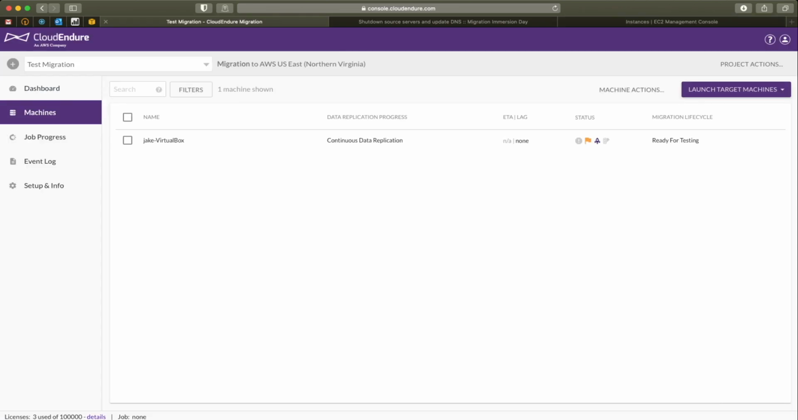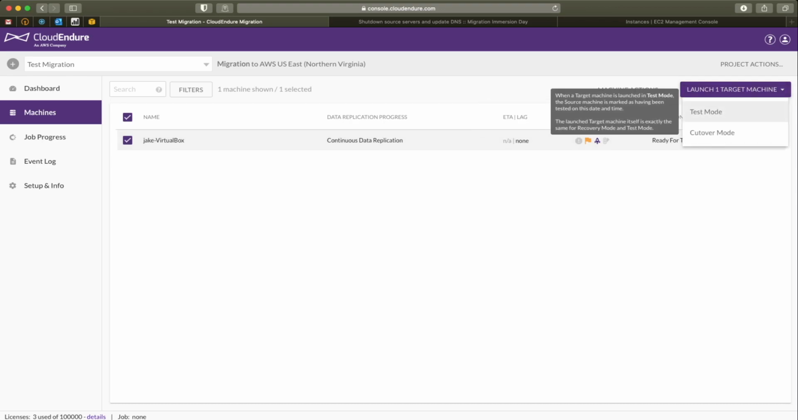And let's go back here. It's done, and now we can see it hasn't been tested, right? And then targets can be launched. So that purple rocket wasn't here before when it was doing the recovery point. So now we can launch targets in AWS. So I'm going to go ahead and click this, and we're going to launch a target in test mode.